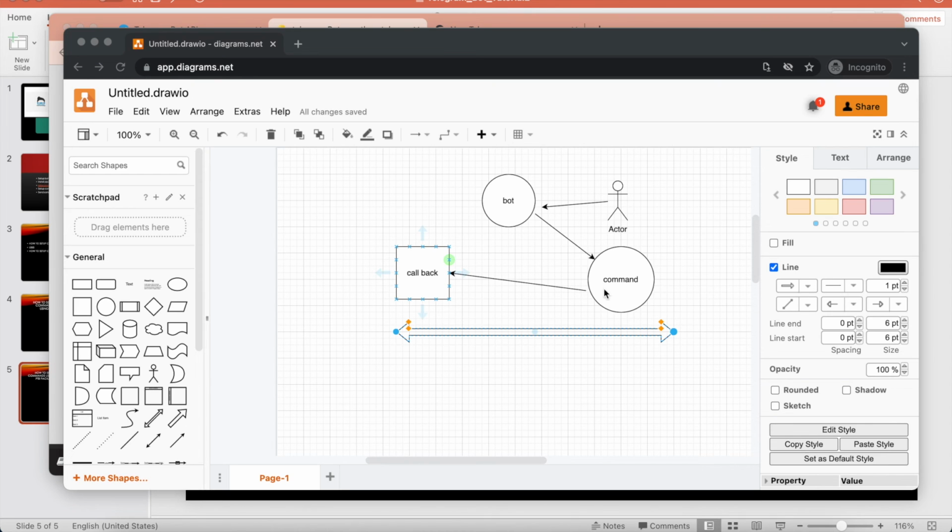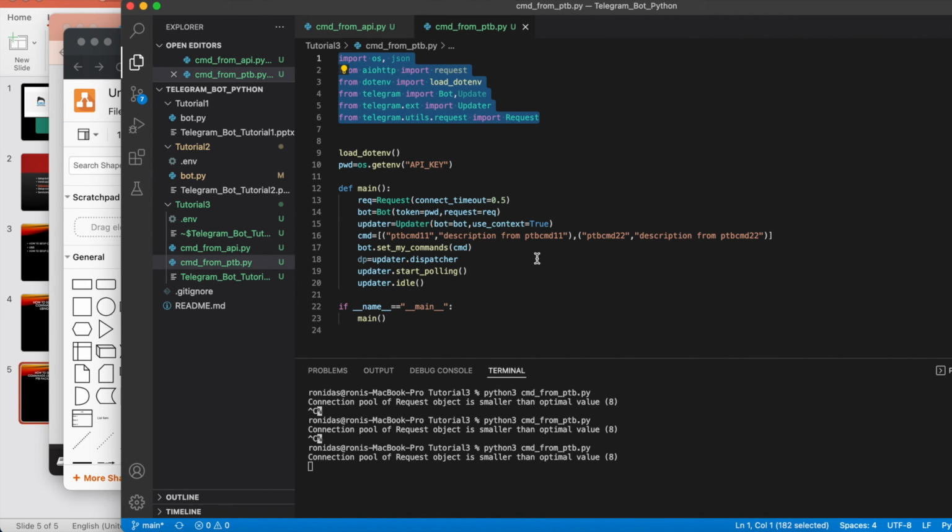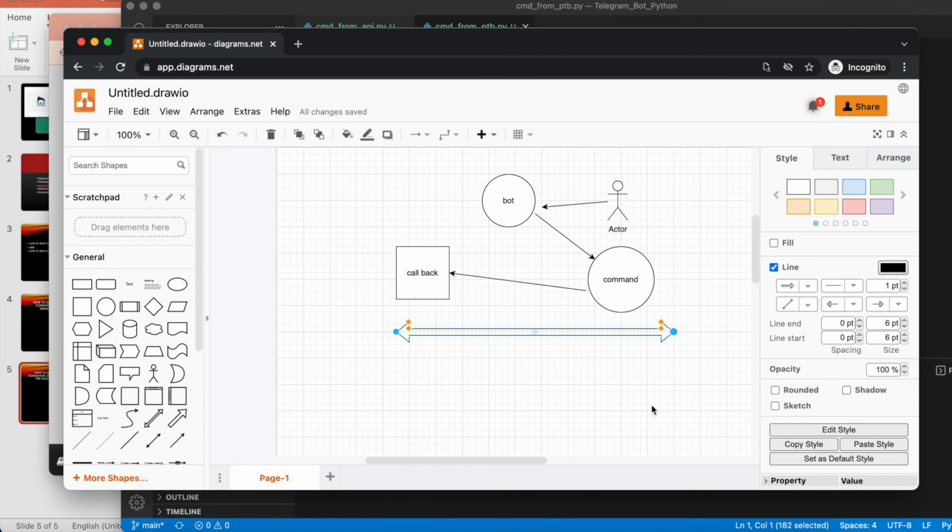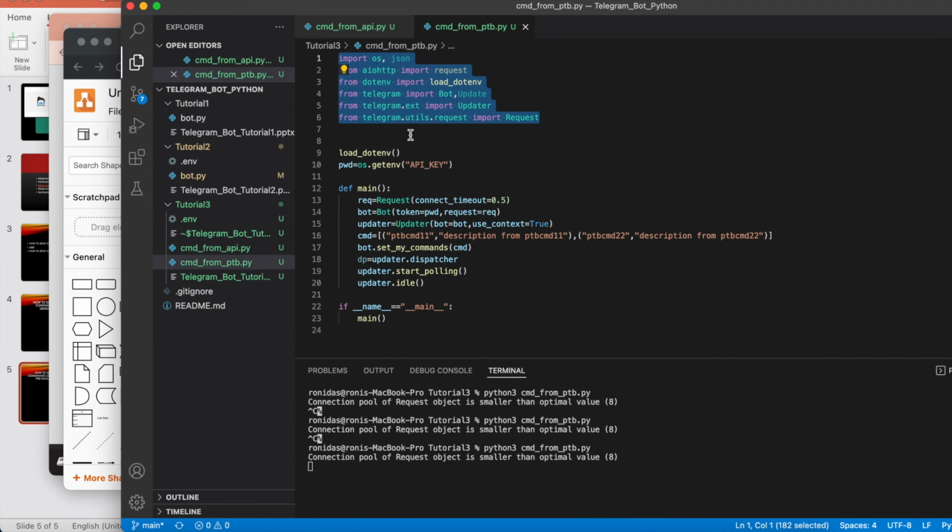So after creating those commands, you have to again come back to your IDE and write the code. For every command there should be a handler, and that handler in turn is going to call the callback function. That has to be written using Python code, using this module. It's this Telegram ext module, right?